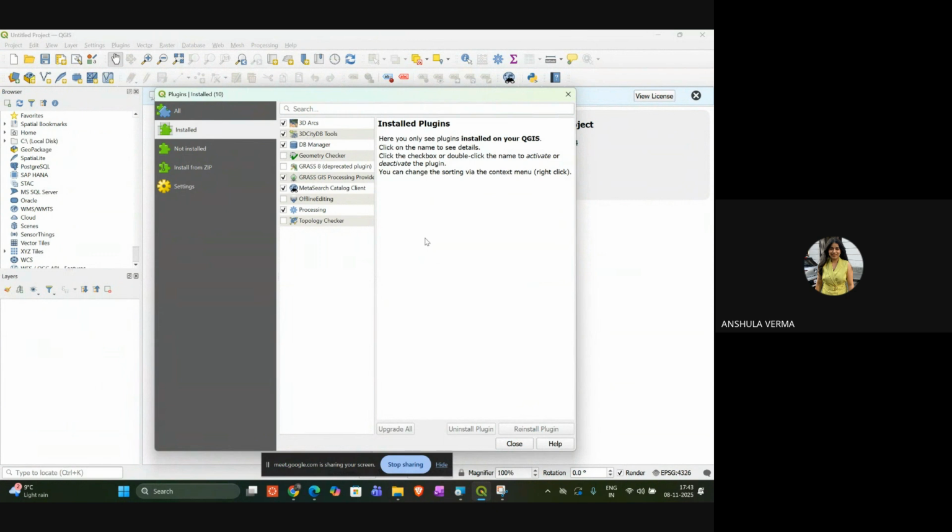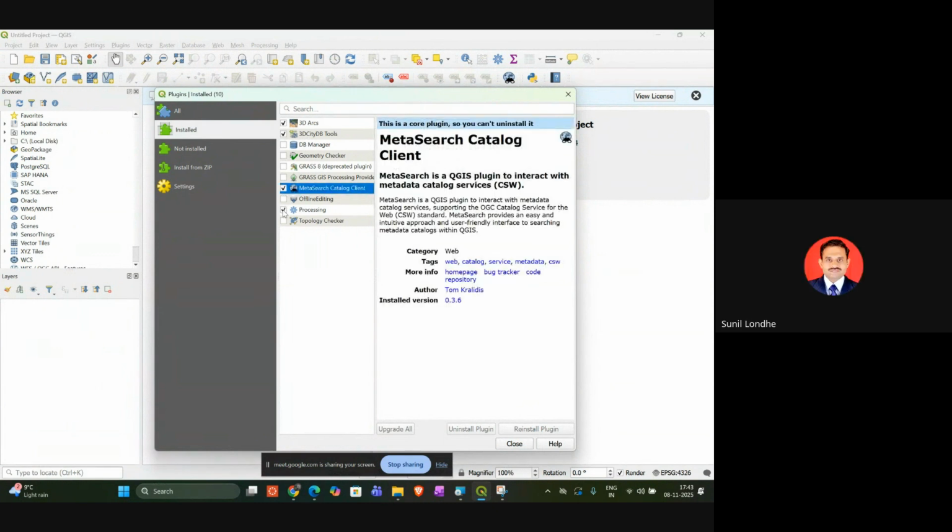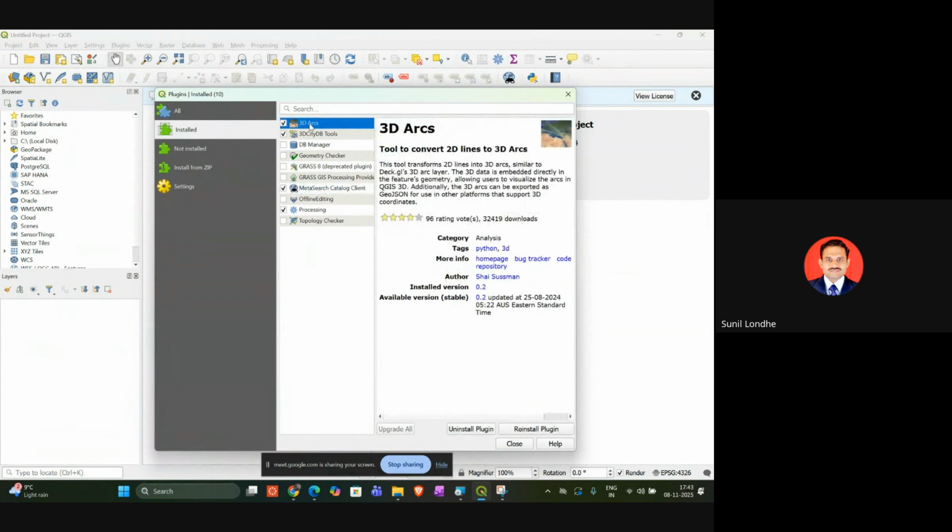Now, how we use these plugins, that we'll see in the later part. First we have to ensure how to install. You are not going to install whatever plugins are available and make your software clumsy. The idea is that whatever functionality you want to use from QGIS, you quickly go to the plugin, install that plugin, and use that functionality. After that, your work is over. You can again go to the same plugin button and uninstall it.